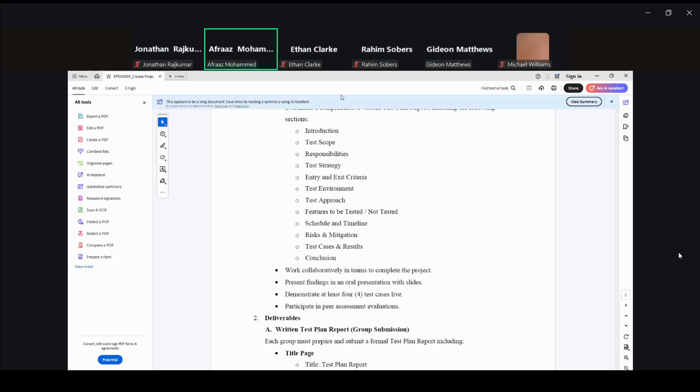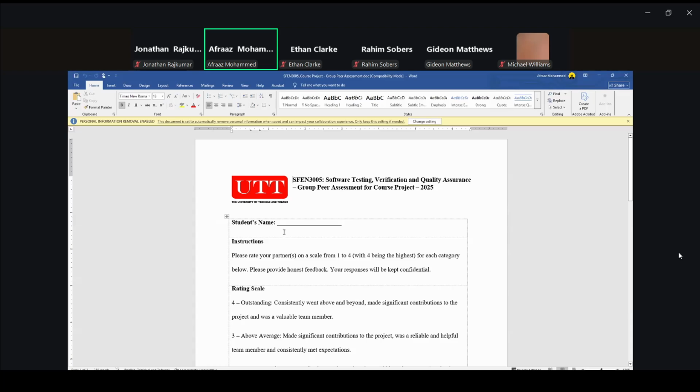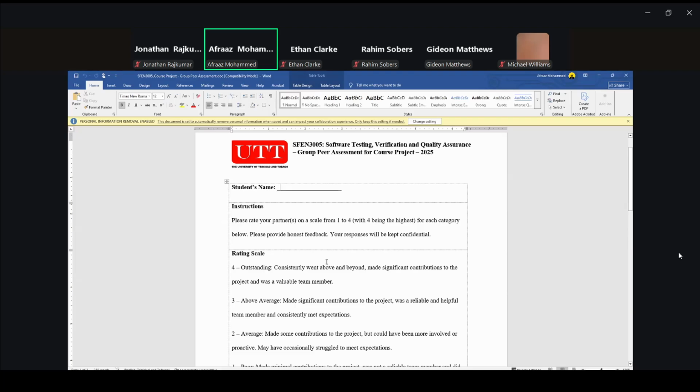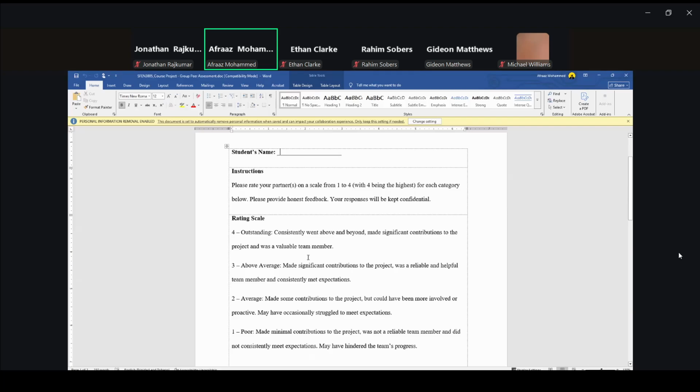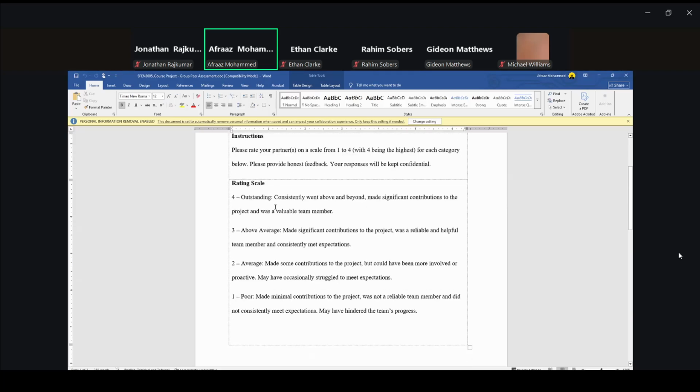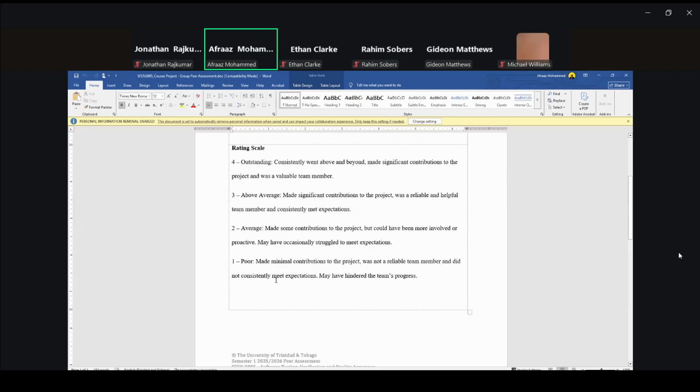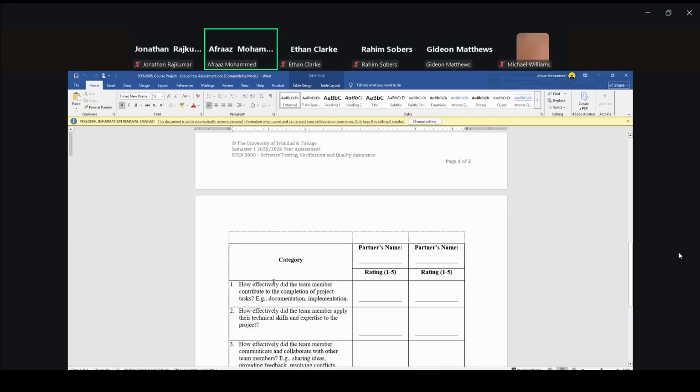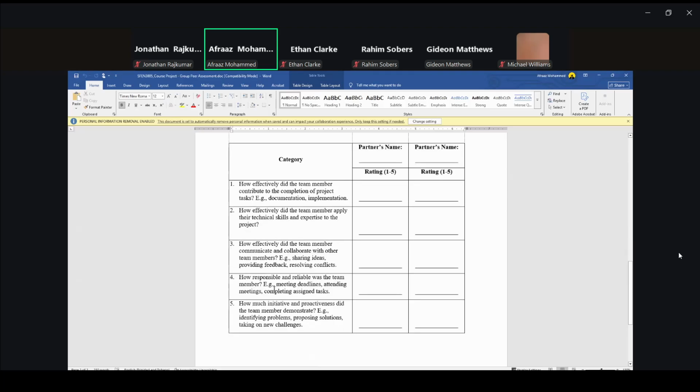The peer assessment looks like this. It's a Word document. What you will do is put your name, and then you are going to rate your partner or partners from 1 to 4. 4 is they did really well, so outstanding, 3 is above average, 2 is average, and 1 is poor. And you're going to rate them based on these 5 categories.